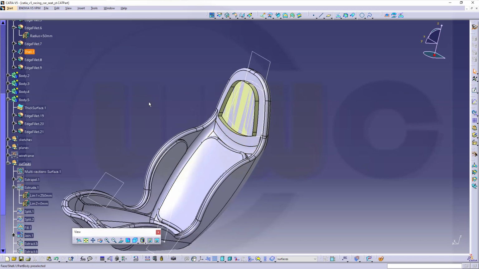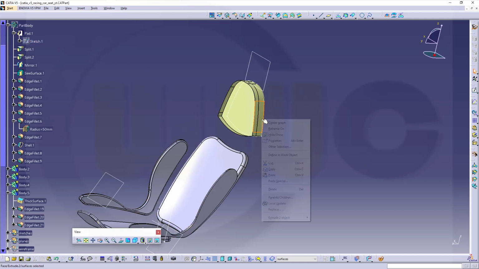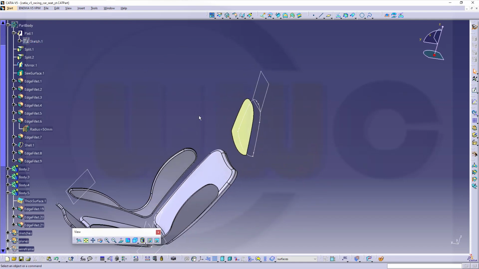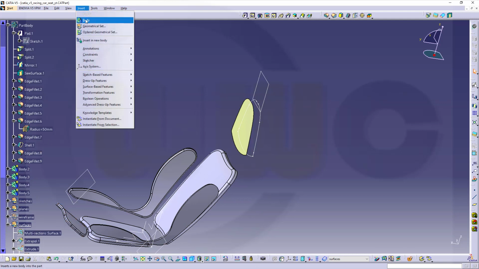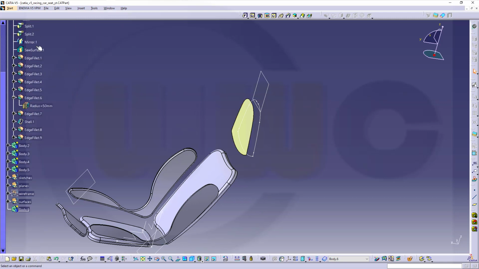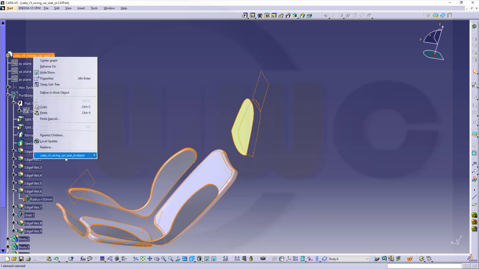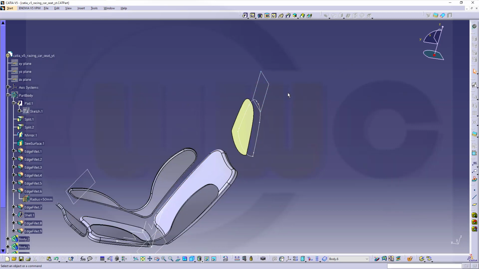and now hide part body here and hide that face, and I could now thicken this one. So go for part design, go for thicken. I want to thicken that one, and this should be in a new body or in a different body. Let's go for a new body, insert body. Reorder it a little bit, so go here, reorder, and move that body 6 up, like here, and now go for a thicken.